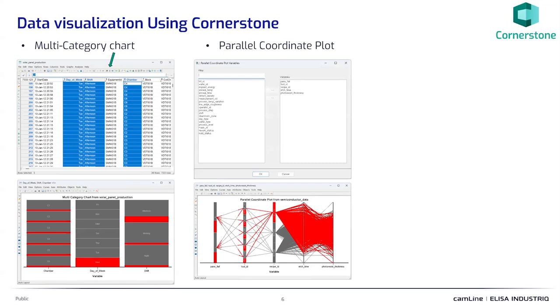You can also create a parallel coordinate plot. Here you can use a different method to select the columns, the variables you want to include, in a dialog. Then again, in the graph, you can use the brush tool to highlight a specific area in your data to see how the values are connected to each other.